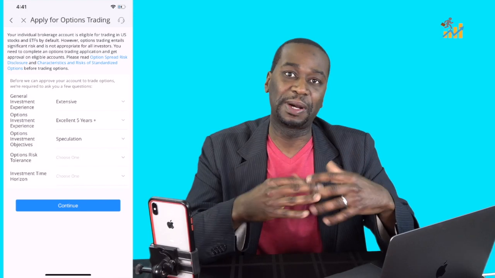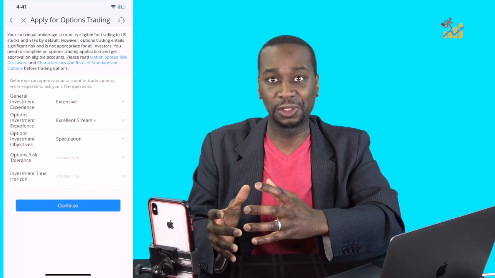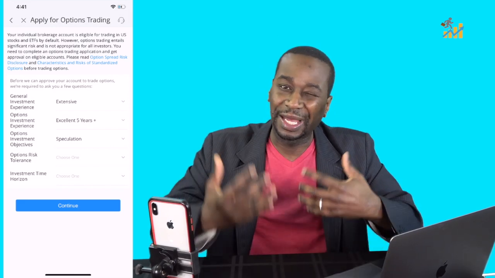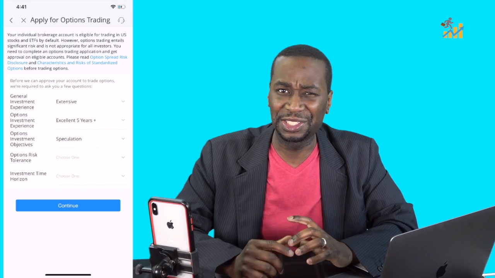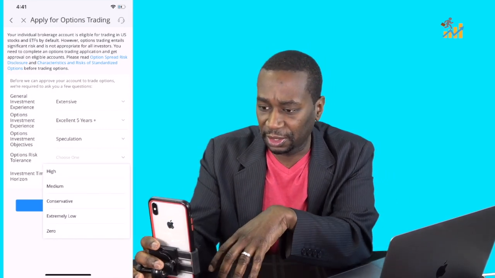We don't want the responsibility of allowing you to get behind the wheel of this powerful vehicle, and you just told us you don't know what you're doing and you've never driven before, okay? That's kind of the analogy of how they're taking these questions. Now, options risk tolerance. Let's go there.